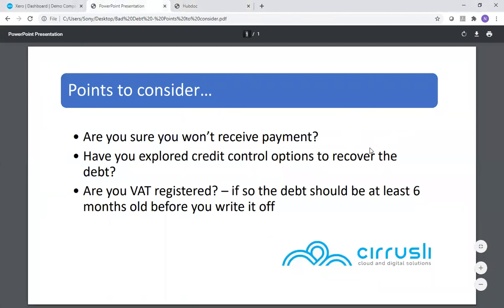So some points to consider would be, are you sure you're definitely not going to get a payment on this debt? If that's the case, then of course, go ahead and write it off. But have you done everything you can to try and get that debt paid? Have you sent repeated reminders? Have you sent statements? Have you made phone calls to the person in charge of paying those bills? Are you sure you definitely won't get paid? Finally, if you're VAT registered, you are going to want to make sure that the debt is at least 6 months old before you write it off, and that is due to VAT regulation.